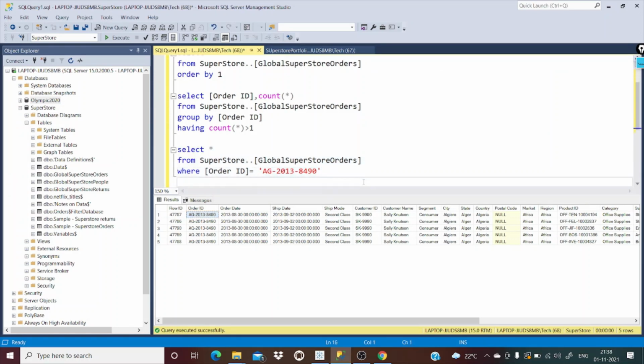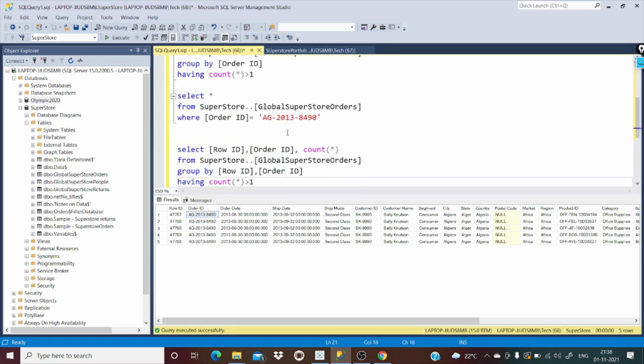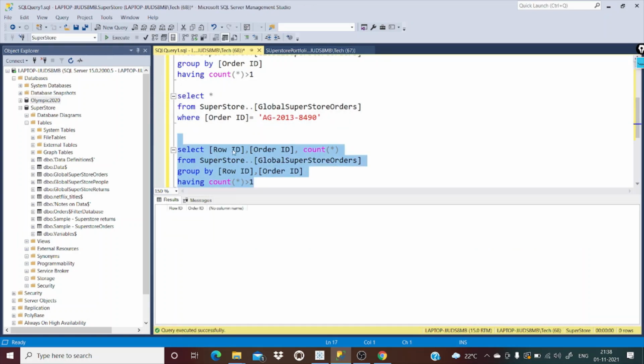So now let's see the combination of row ID and then order ID, whether we have duplicates even with this combination. Definitely we saw row ID can be used as primary key. We have already checked that row ID can be used as primary key, but I wanted to check whether order ID can also be used as primary key. The answer was no. So I'm just checking for row ID and order ID, like a composite primary key.